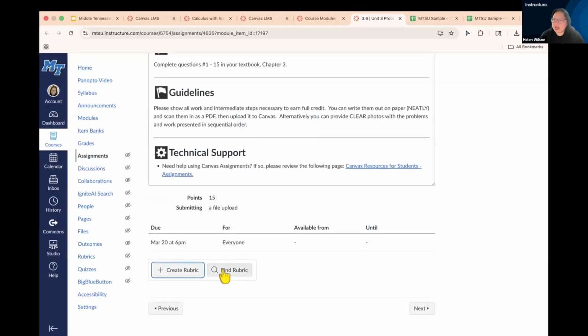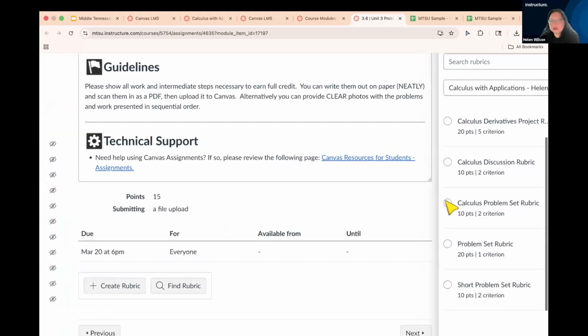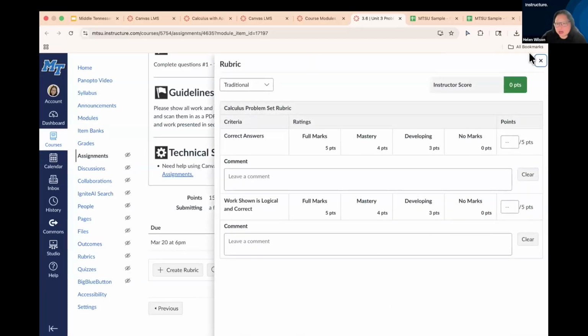Now, but Helen, you had us go through all of those steps to make the rubric in the rubric space. I know. If you did that, you can still use those rubrics, in which case I would do find rubric. And now this lets me pick the rubric that I had just crafted inside the rubric space. So go ahead and choose this rubric here. Just click on the circle and then click on the arrow if you want to see the rubric.